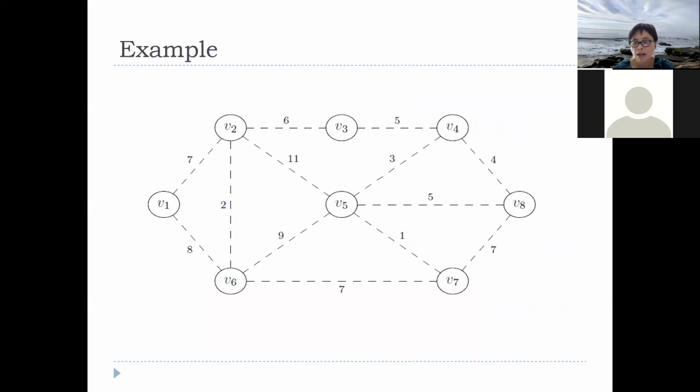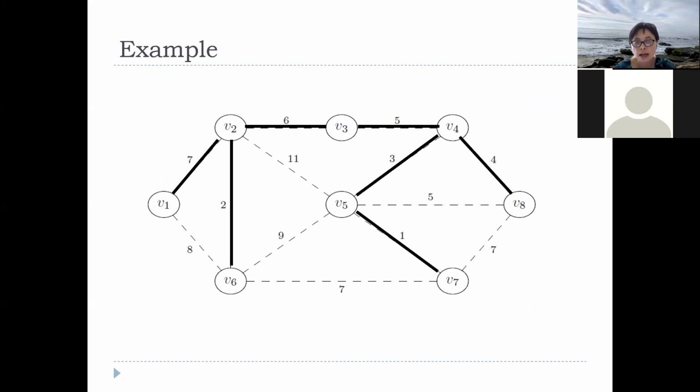All right, so you can go through this example. I already tried this earlier, so you can check it later yourself. And this is the final solution. Let me see. Yeah, we already ran out of time.